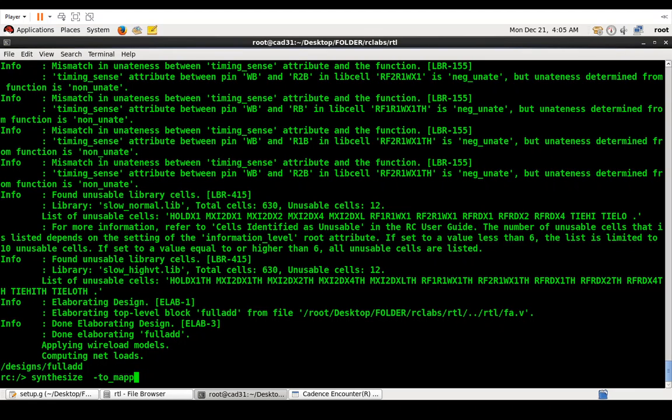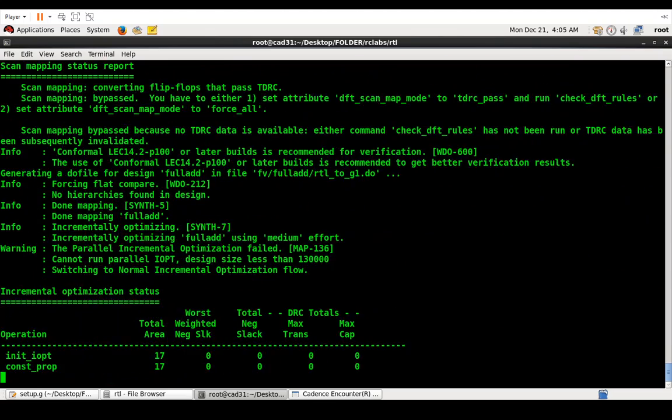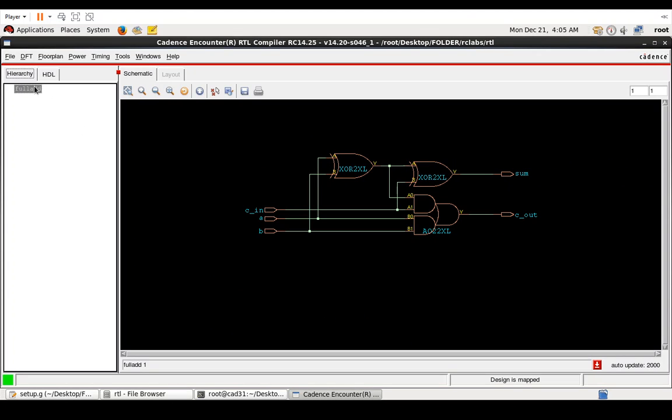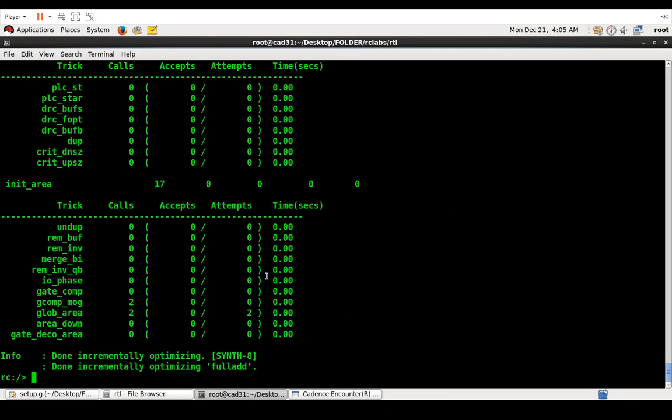And once this is done, you get to the next step: synthesize -to_mapped. There is no option for giving another design name or anything. synthesize -to_mapped, enter, and that's it. It is the final synthesis.